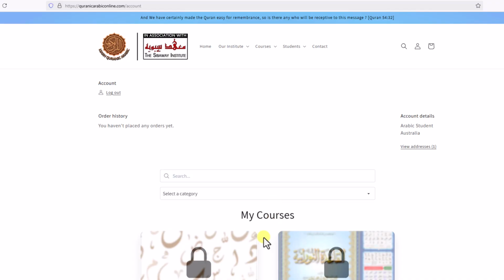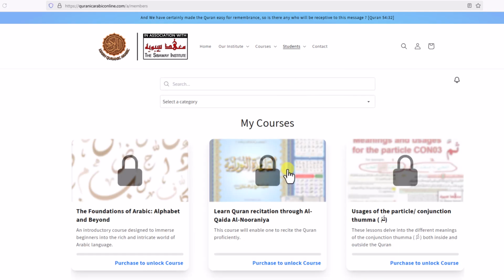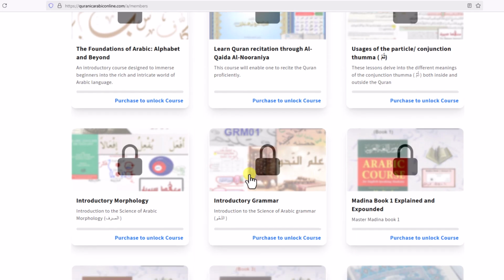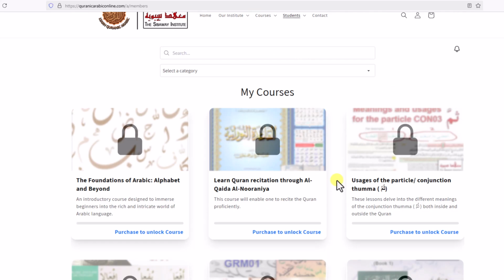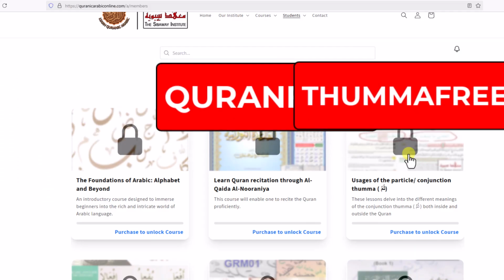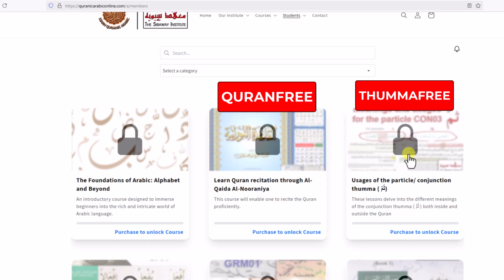We can also access courses in Course Access. So if you click Course Access, it's the same courses, and it says here, purchase to unlock course. And that signifies that we have no access to them. Now, these are the two courses that are free. These are the course codes they'll be using. And in this demonstration, we're going to be unlocking this course here.